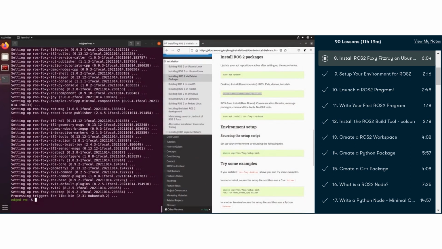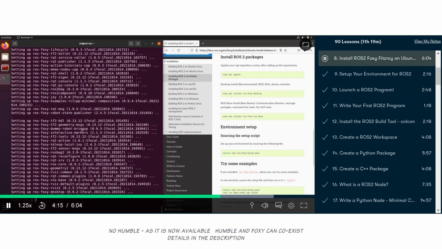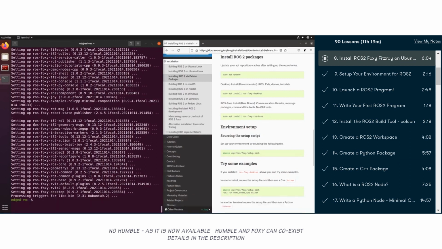All right, and now everything has been installed. So we have ROS Foxy desktop and all the packages that it contains, installed on your machine. Just a quick note: you can see that every package starts with ros-foxy-something.